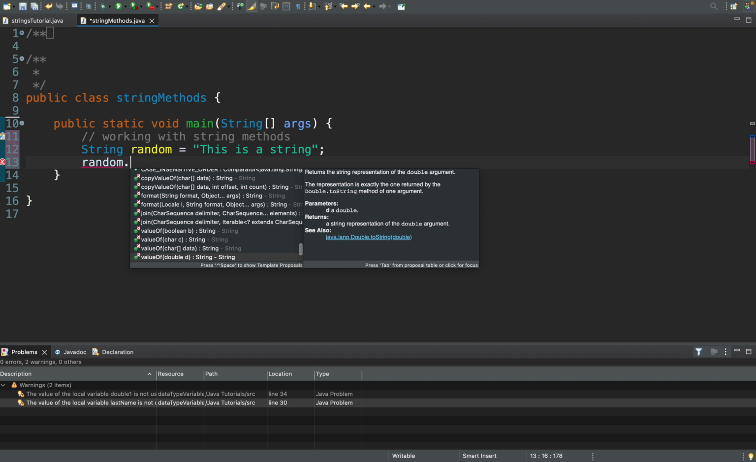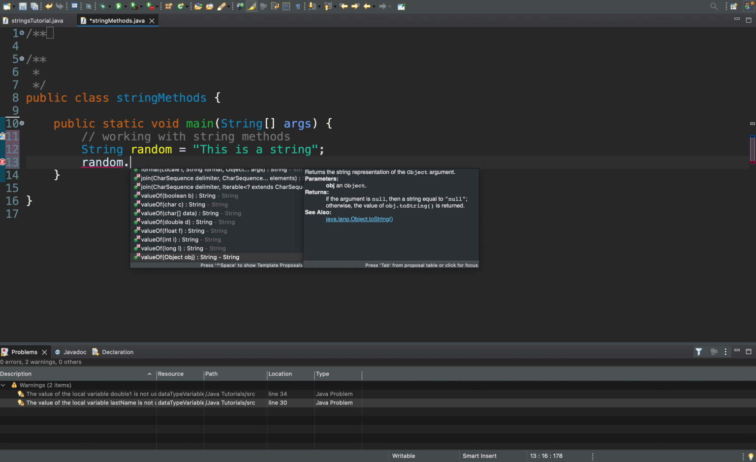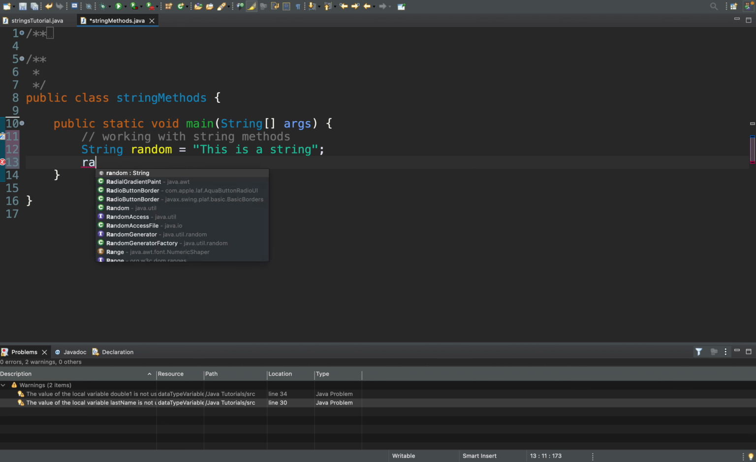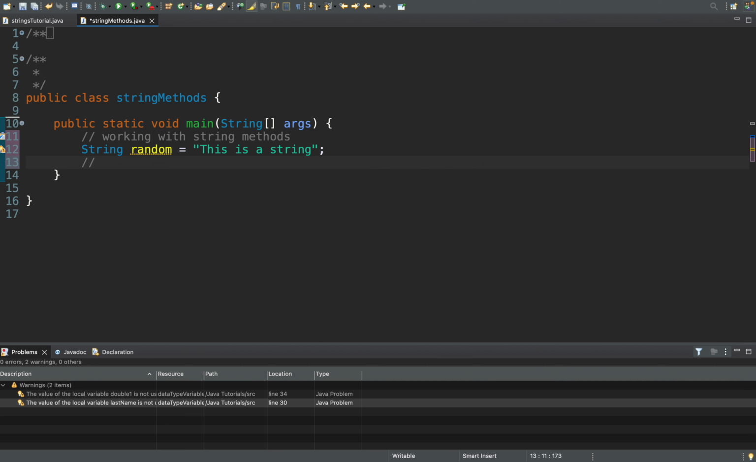And remember, all of this is built in. So it already exists in Java. All you need to do is know how to use it. So let's go ahead and test these out. So we'll go ahead and start working with the string. The first one I want to introduce is length.